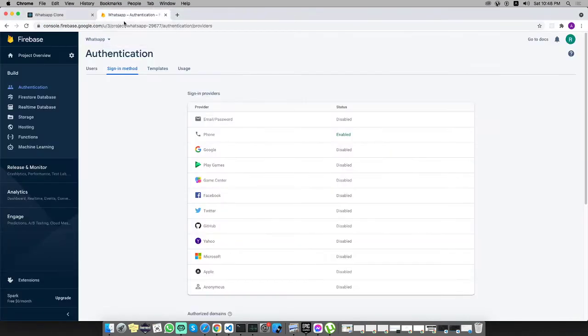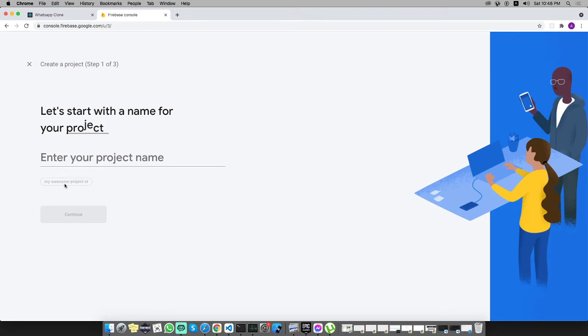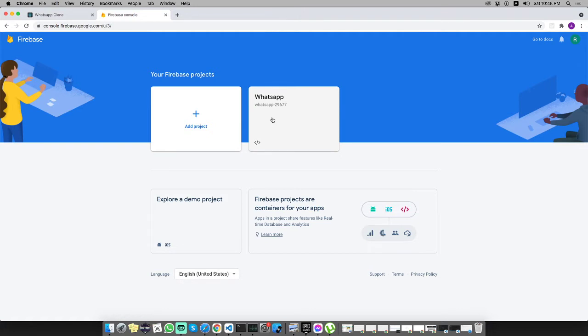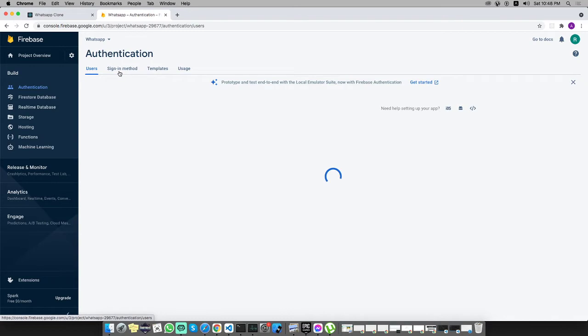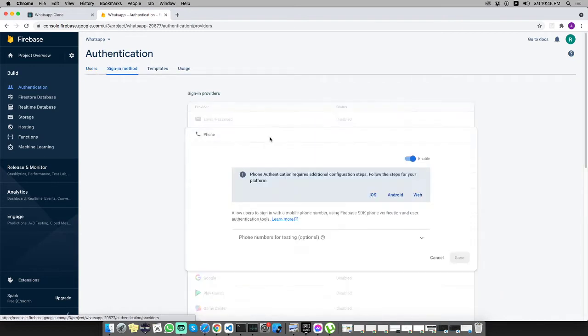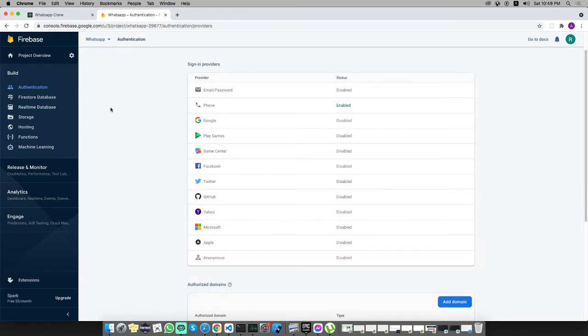And while it is being installed, let's go inside Firebase, and you need to create a project by clicking on add project and type a name and select a unique ID and hit continue. I have already created a WhatsApp project. After that, you need to go inside authentication sign in method, and you need to enable the phone sign in provider, and you need to add a test phone number. I have added +92 300 1234567 and hit save, and you are good to go.